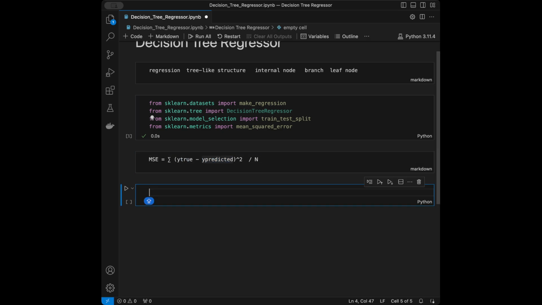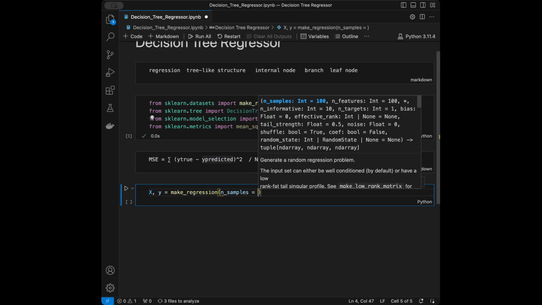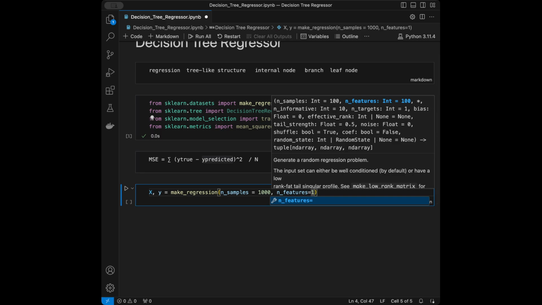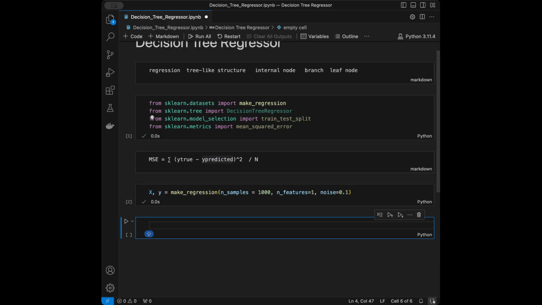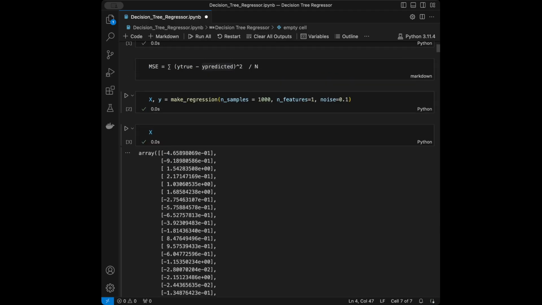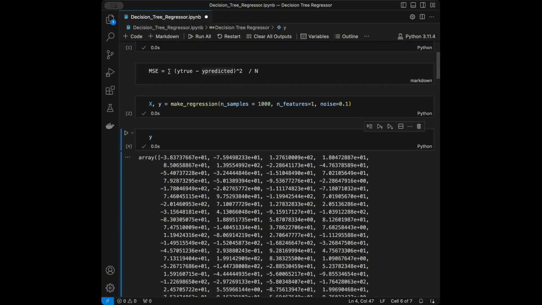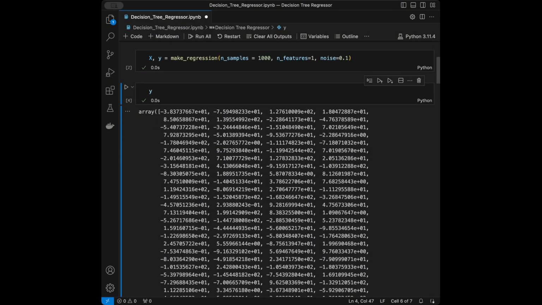It's time for data creation. So I will say X and y equals make_regression. Number of samples, I'm going to say 1000, and number of features is going to be 1. Then noise is going to be 0.1. So when I call X, we are going to have this array, and when I call y, we are going to have this array. Now we can make the train test split.